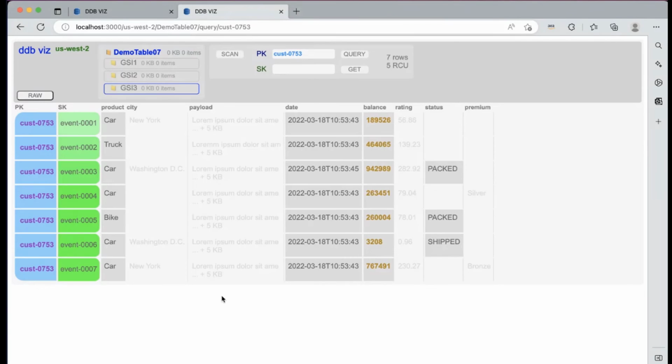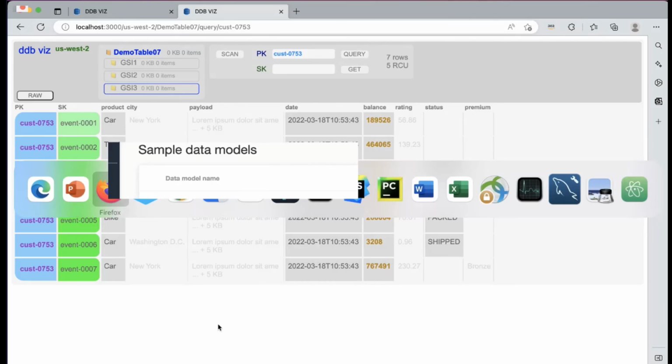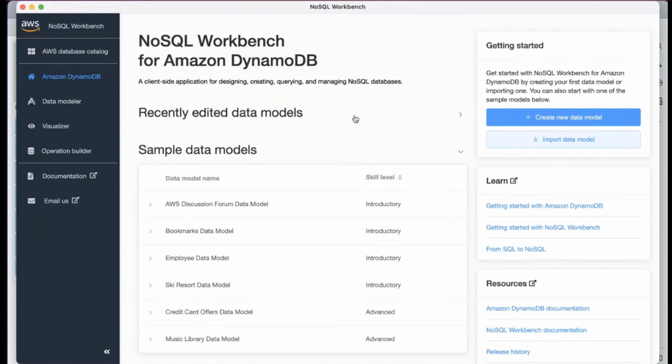All right, good stuff. Well, we have a few minutes left. Should we take a whirl in the NoSQL Workbench for DynamoDB? So if you haven't used it, yeah, let's do it.